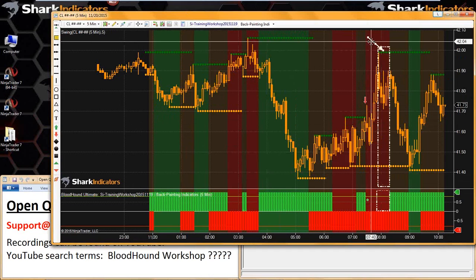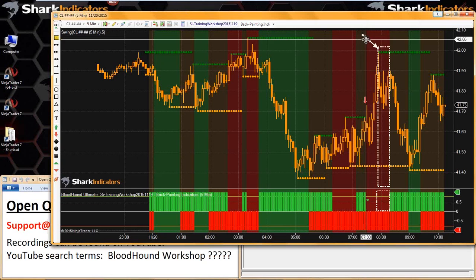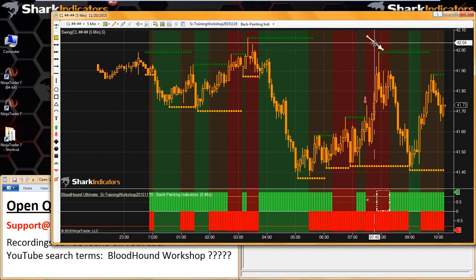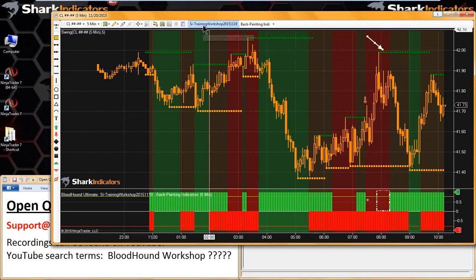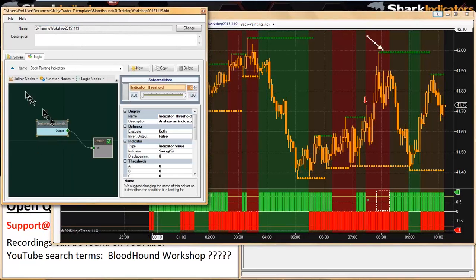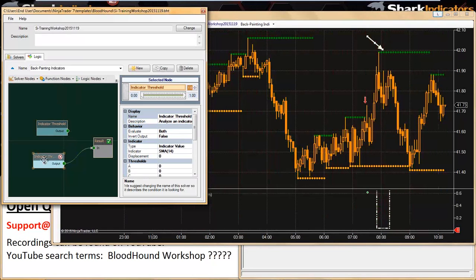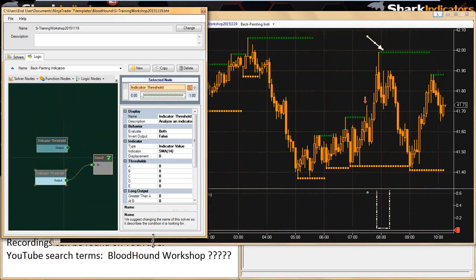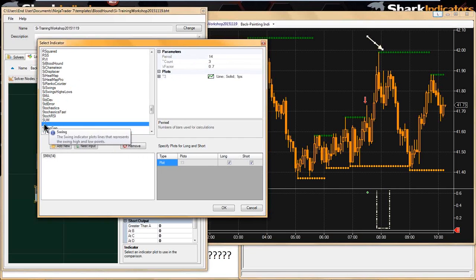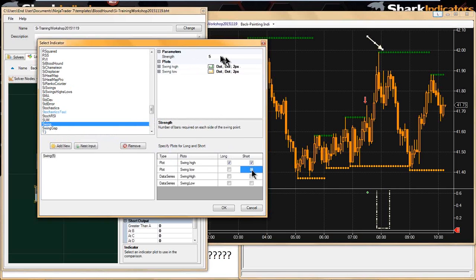So I guess the point is, if you've got an indicator and you think that you should be getting results from Bloodhound, but you're not, there's a very good chance that your indicator is backpainting, right? So let me open up Bloodhound again. If I throw a new threshold solver on here, and let's change this over to the swing indicator again, like so.